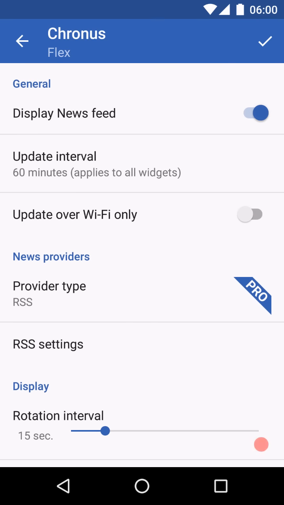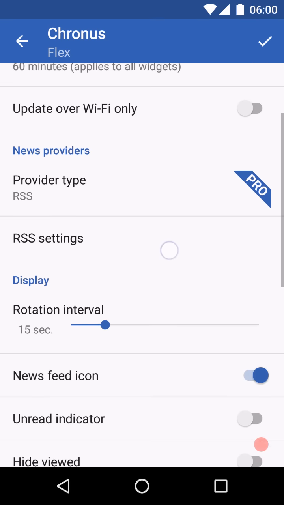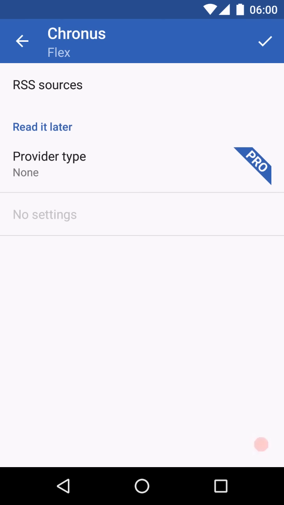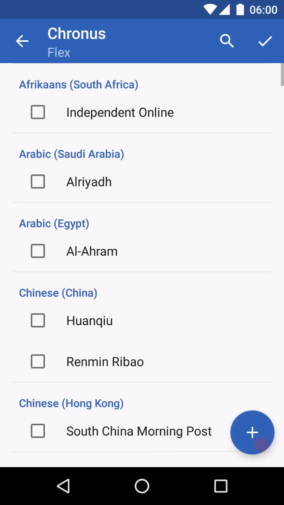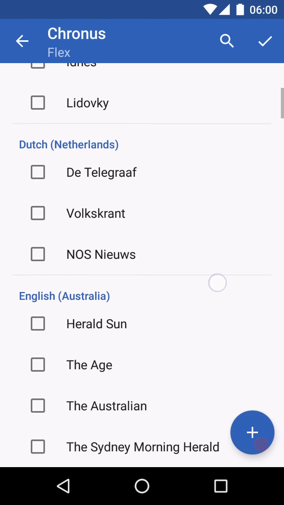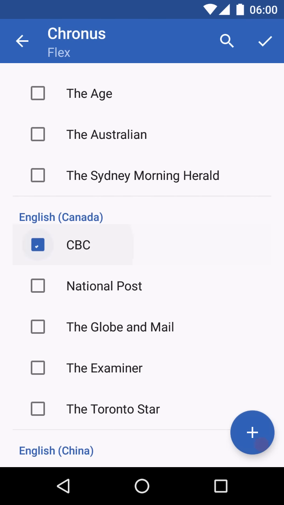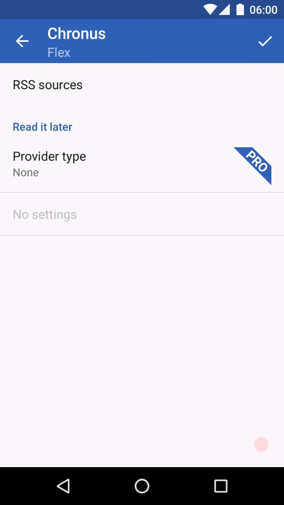Turn on whether you want to display a newsfeed, and you can pick the different providers, so RSS, the RSS sources, which news sources you want to show. I'm going to pick CBC in Canada just as an example.